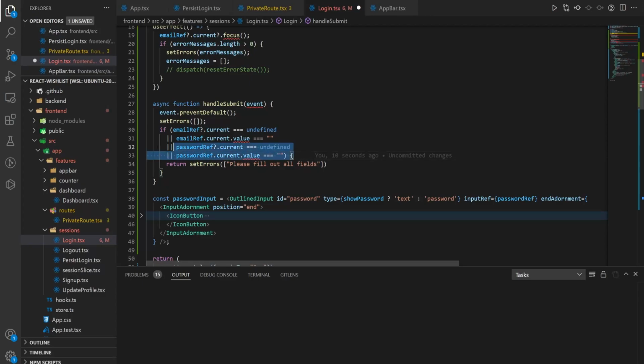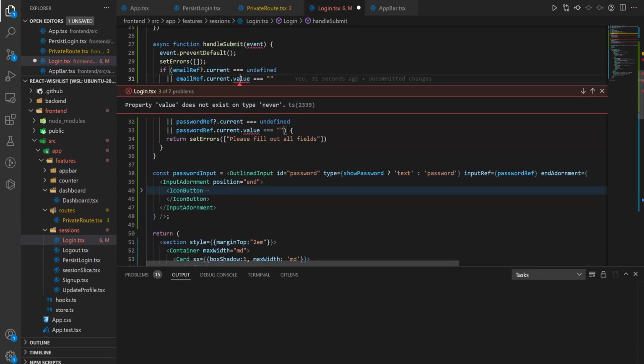Then if any of those are true, you're going to have to set the errors. So it's going to be please fill out all fields because we don't know which one of these was empty. So we're just going to say fill out all fields because if you didn't fill one out, you probably want to start over anyways. Now here it's telling us that the property value doesn't exist on the current.